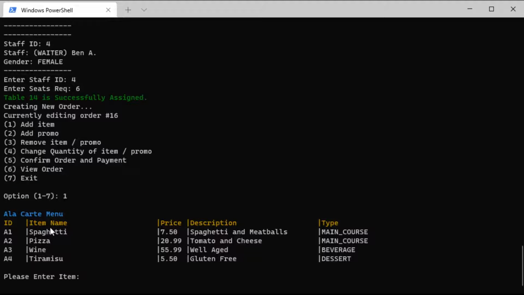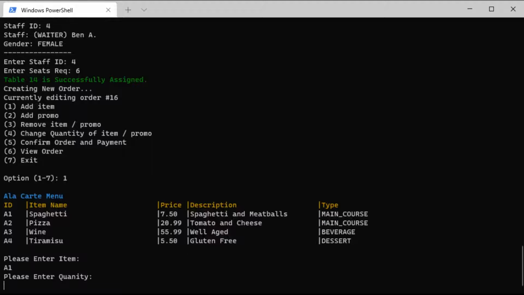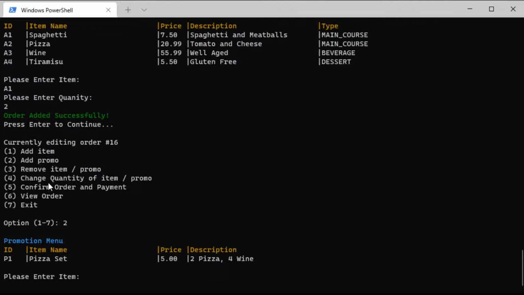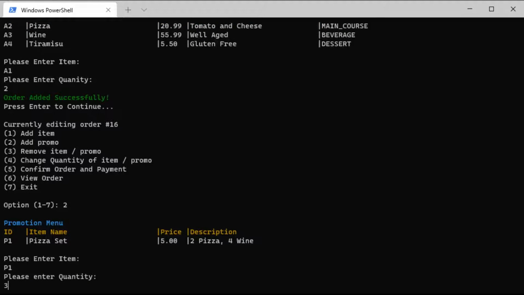To add an item, we simply just need to type in the first option or the second option. We type in the order ID and its quantity. Let's say you want 2 spaghettis. Promo, another item as well. Type in this ID and the quantity.